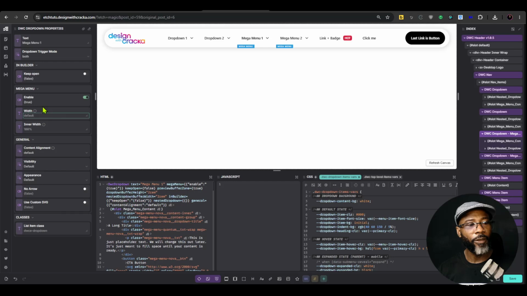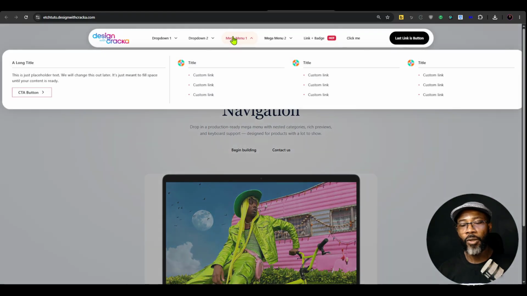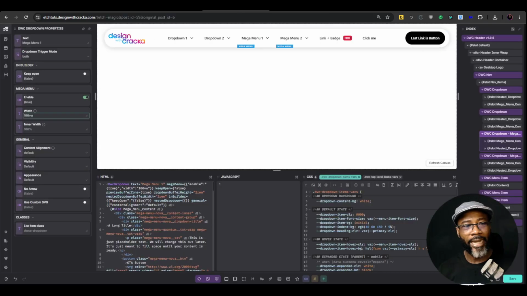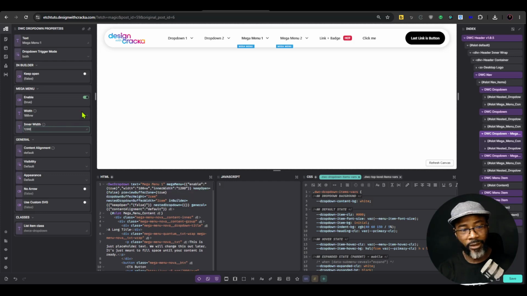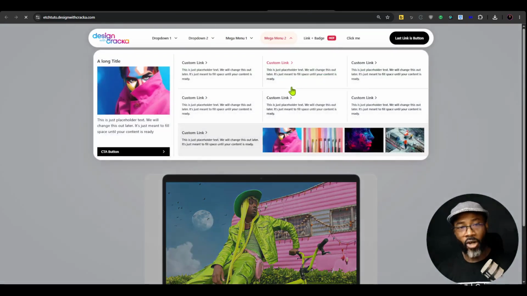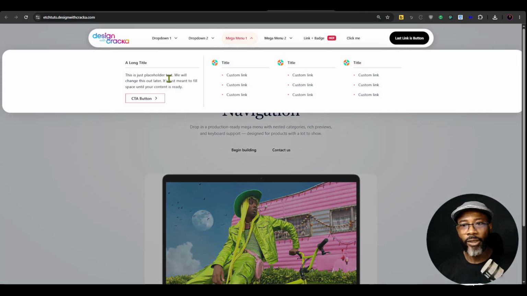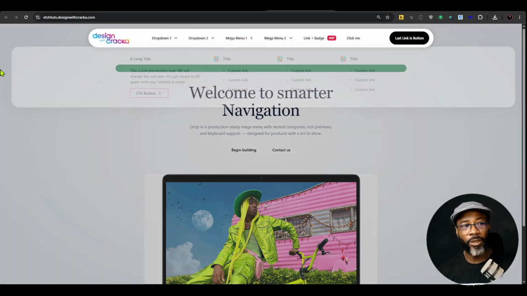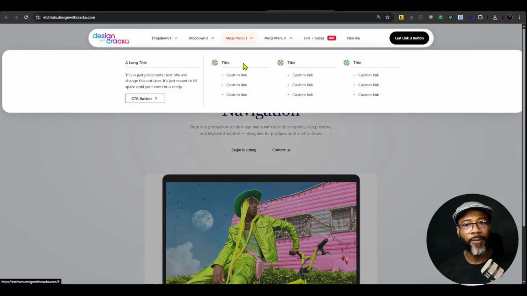Now, what if I wanted it to be full width? If I want it to be full width, I can write 100vw and save it. It's 100% viewport width. But what if I want the inner content to remain at a set width, like var content? I could set the inner content width to maybe 1200 pixels. Now we're going to have the full width, but the contents will be contained within the specified width. So let's say you wanted this to be full width, completely full width.